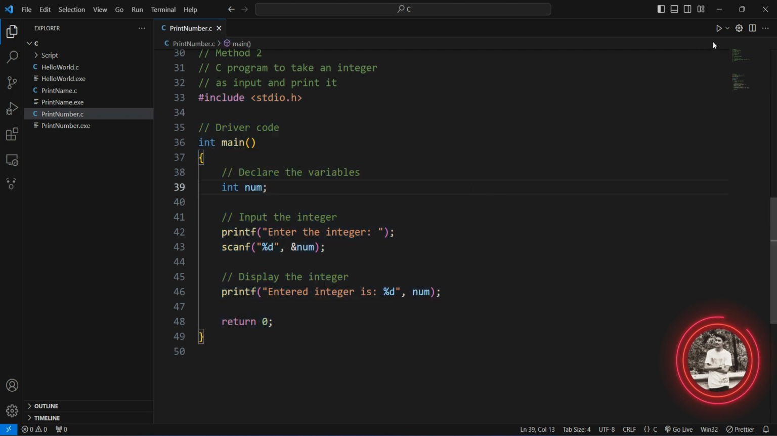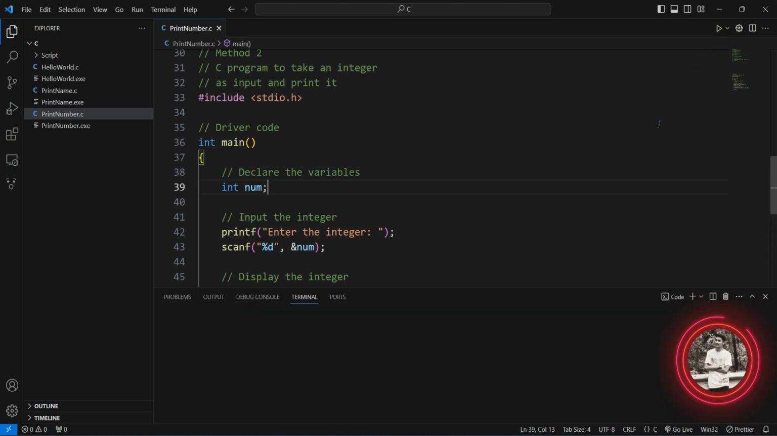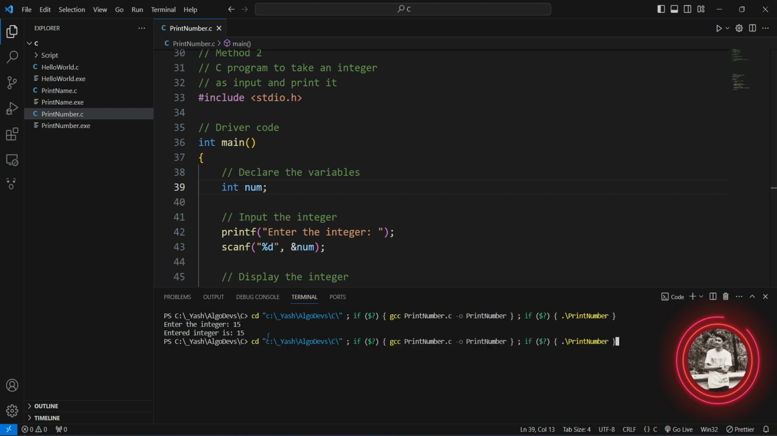Now, let's put these methods into action. I'll demonstrate the execution of both programs and show you the expected outputs. As you can see, method 1 prints a predetermined integer value, while method 2 allows user interaction, making your programs more versatile and engaging. Understanding these basics is crucial as they form the foundation for more complex coding tasks.